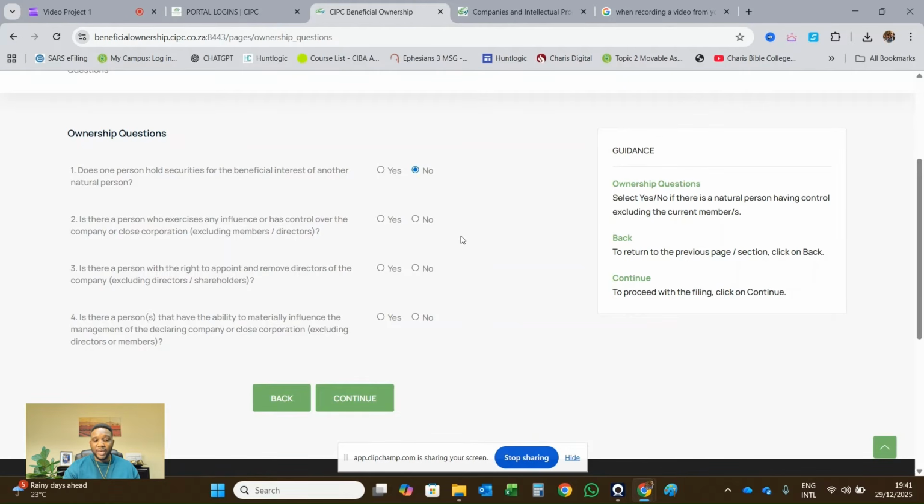Is there a person who exercises any influence or has control over the company or close corporation, excluding members or directors? The answer to this question would definitely be no. There is no person who exercises any influence or has control over the company or close corporation, apart from the members or directors. You are to answer these questions correctly and truthfully, otherwise you get yourself in trouble with CIPC.